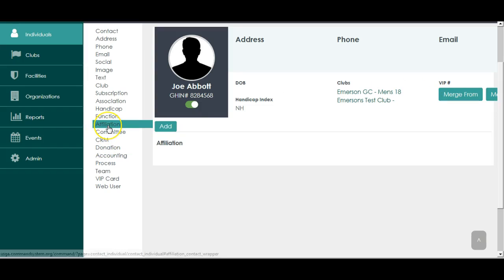Affiliations are kind of free form. A lot of associations find it useful to track things like caddy scholarship recipients. So then you can use the report writer to generate a list of all past scholarship recipients and send them an email or send them a paper mailing. And you define whatever affiliations you want. Same thing with committee. Committee works the exact same way as affiliation. It's just kind of a different group of people, like an executive committee or a board, things like that.